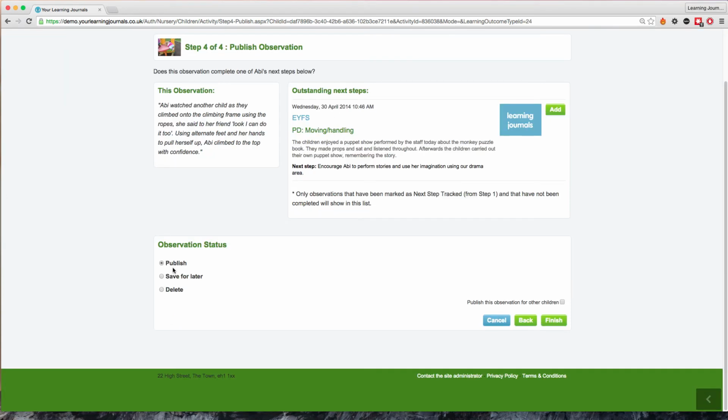Finally, choose whether you want to publish the observation, save it for later, or delete it. If you publish the observation, it will be available to parents when they next log into their account. However, even if you've published the observation, you can still go back and edit it, change photographs, and change your descriptions. Saving it for later will mean it's not available for parents to view.